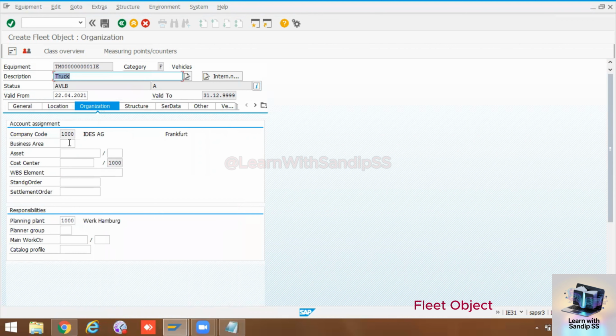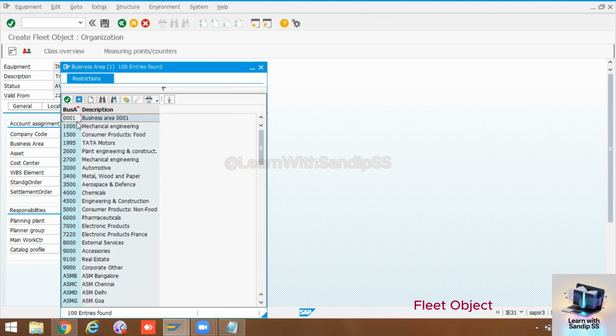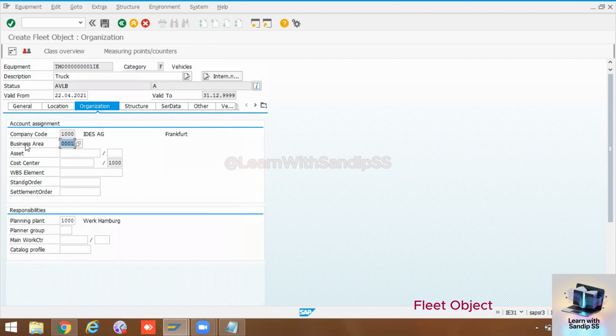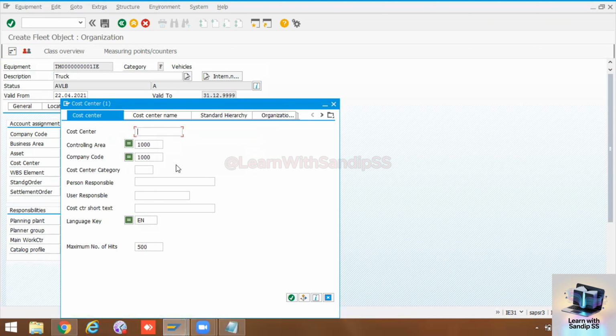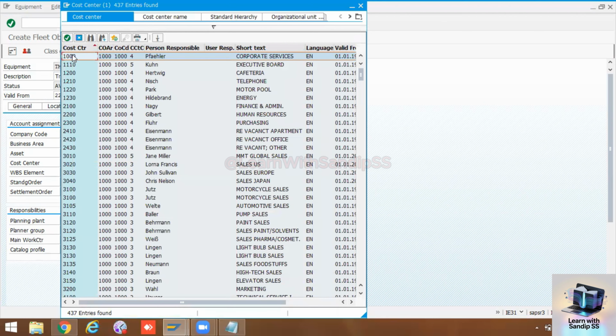Then we will go to organization. Here we can update the account assignment, which is interlinked with the finance team, that is the FI module. The FI team will give the details. They can update their asset number and which cost center they will assign to that truck. So whenever this truck has any maintenance, the cost will be captured via this cost center.